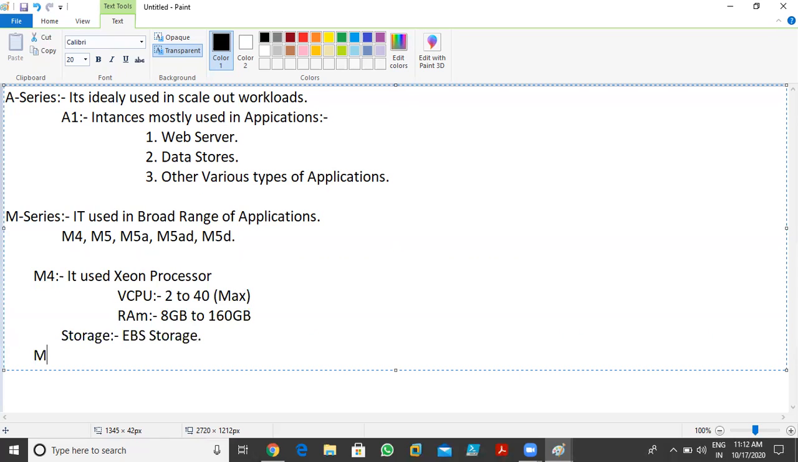And if we talk about the M5 to M5D, the full complete range, this is mostly used in gaming, if you are playing games. It is also used for web servers, and small and medium databases.